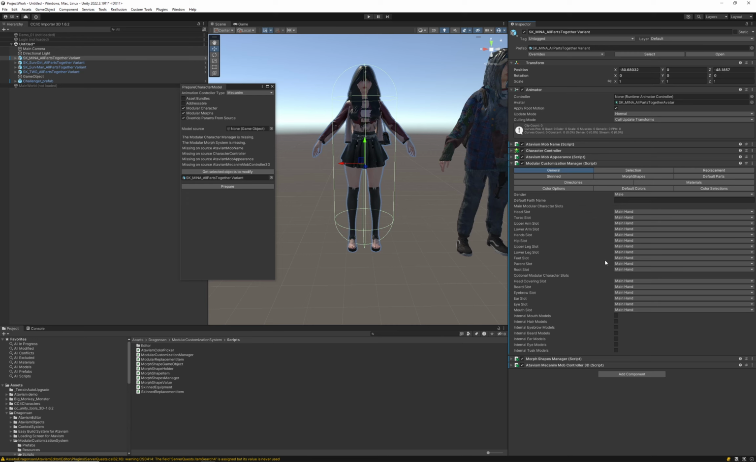The general tab is the basic settings that you'll need for every character, and that is going to be the gender, whether this is a male or female. Default faith name, this is something I added and never extended. It provides a faith section. So if you want to add faith to your characters at the character selection, this is where you would have the faith saved into your character, and then you could use it in the game later on.